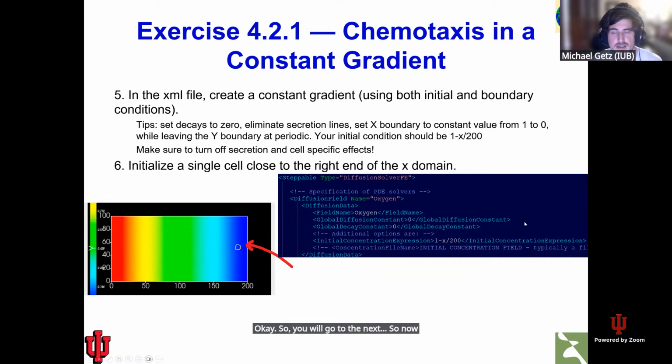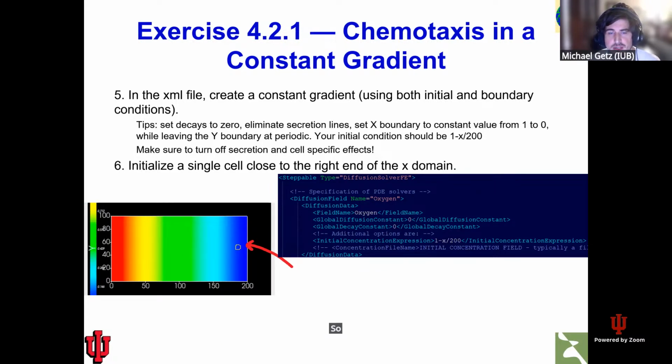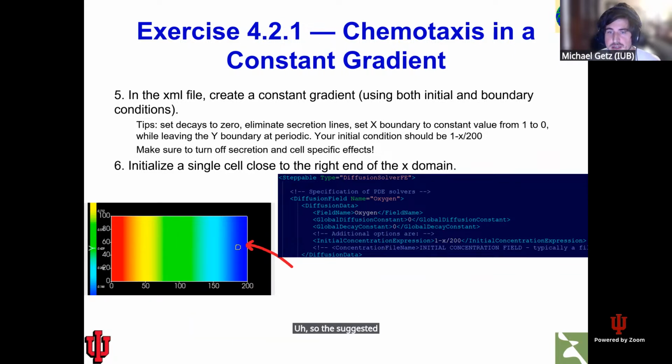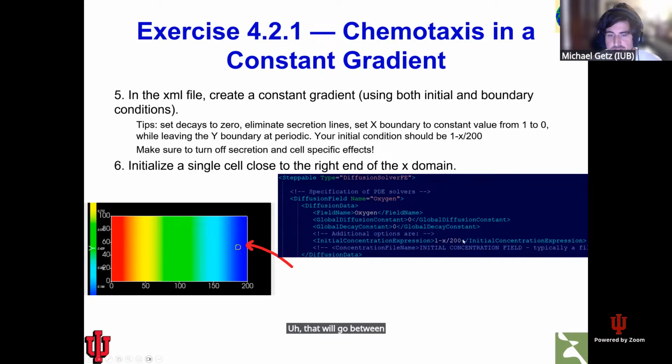So now we need to start to define certain properties in the XML itself. So in the XML file, we want to create a constant gradient using the initial and boundary conditions. So the suggested way to do it is you want to set your diffusion constant to 0, your decay to 0, and then provide it with an initial concentration expression that will go between 1 and 0.